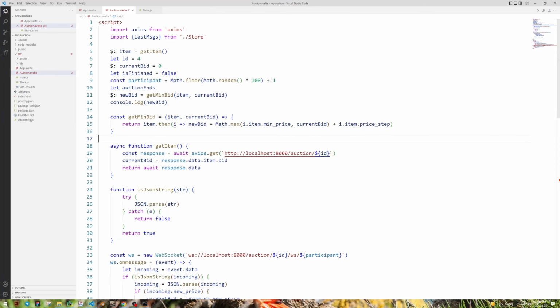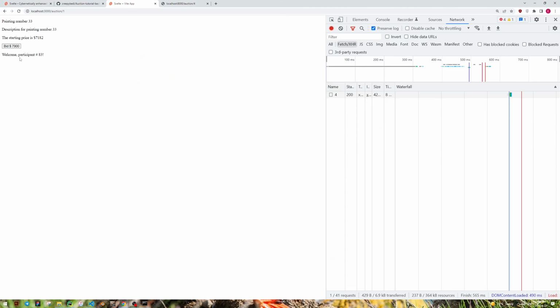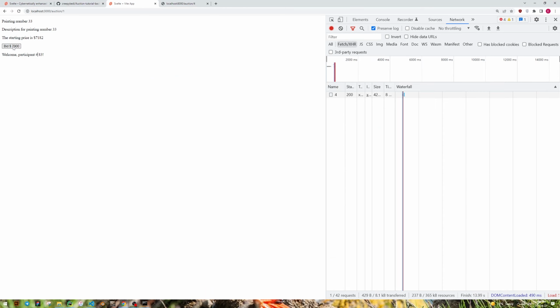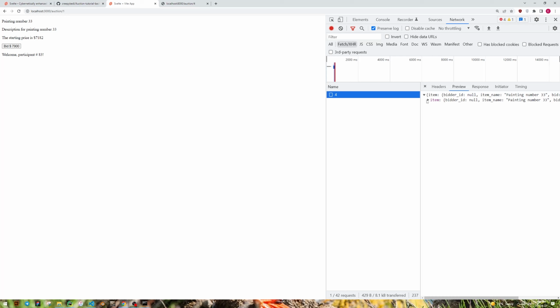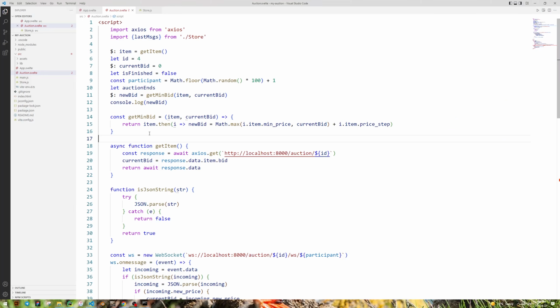Now let's see if it all works. And as you can see, it already says bid 7,900, so it calculated that there is no current bid, and price step is 718. So it incremented, and it knows that the price needs to be that. Okay, here's actually a small mistake. If no one ever bid, then we start with the minimum price, not the incremented one.